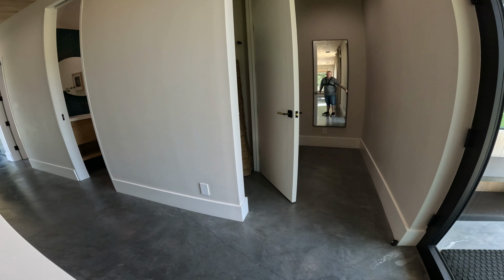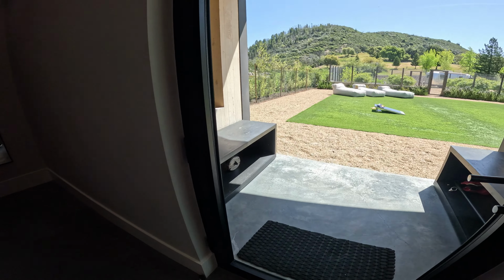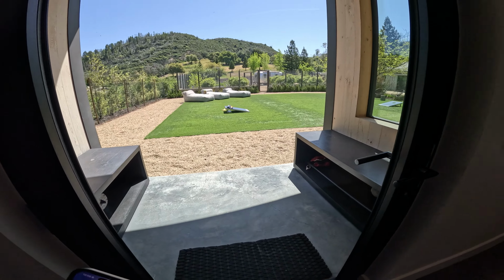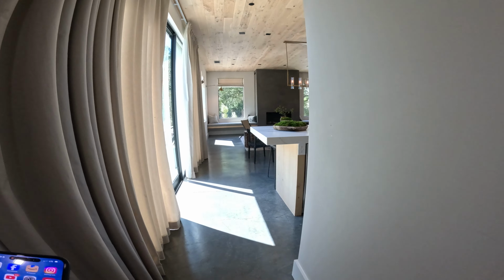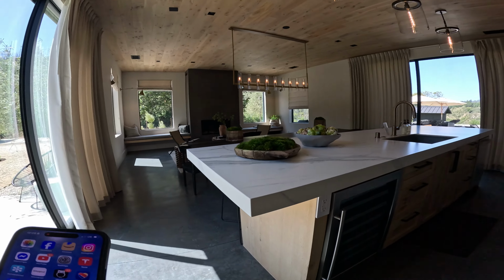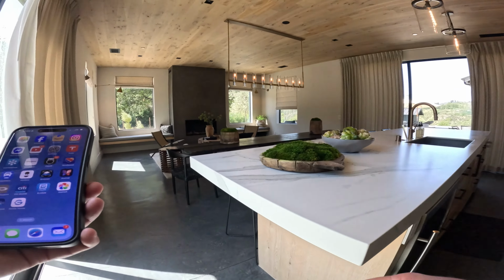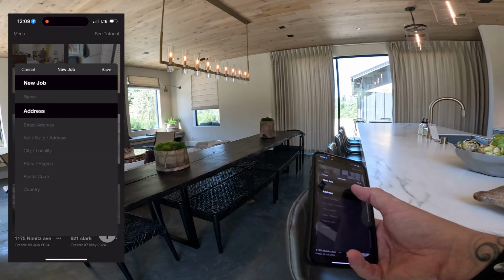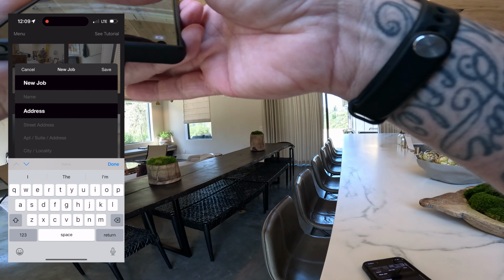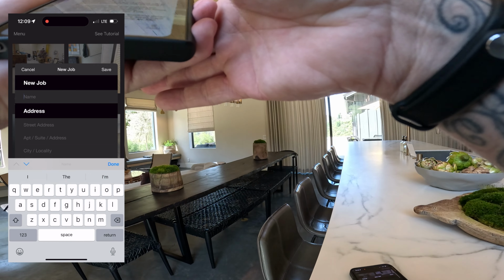Today we're at this property in Calistoga and we're going to do a floor plan as well as a site plan for the agent. Beautiful property. So first step we're going to do is open our Home3DS Scan Home app. And then we're going to name the job. And I usually put the address in, so I will do that.